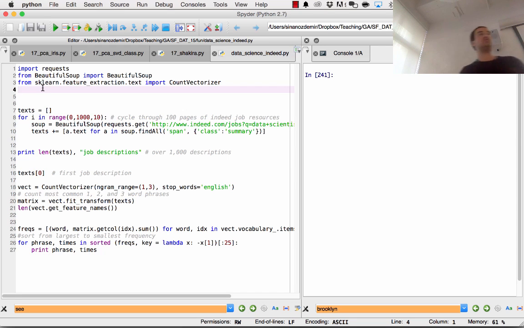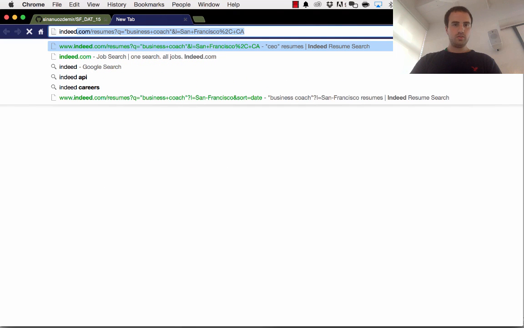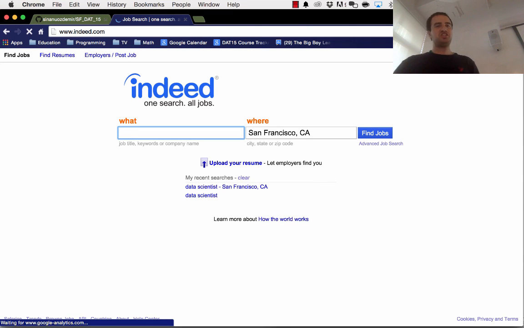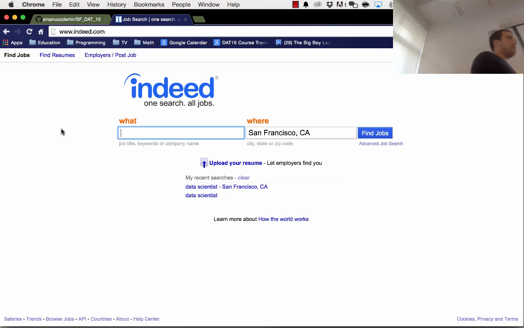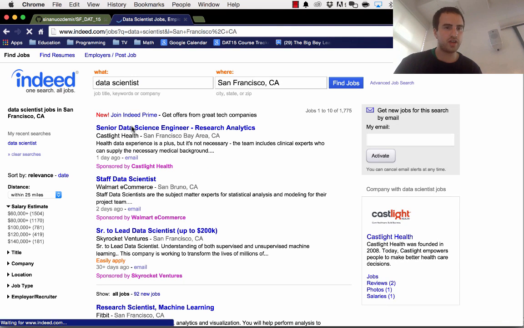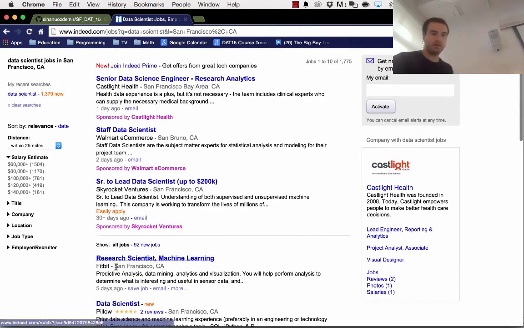What it's going to do is go through the site Indeed. Has anyone heard of it? What does Indeed do? Jobs, yeah, pretty much. Indeed does jobs. You can either search for job postings or you can search for resumes to fill a job. It's kind of like Monster. Monster met LinkedIn. They kind of hung around a lot, and then 9 months later, Indeed was born. So on Indeed, essentially, you type in, I want a data scientist position in San Francisco, and you'll get a senior data scientist at Castled Health, or at Walmart e-commerce, or at Skyrocket Ventures, or at Fitbit.